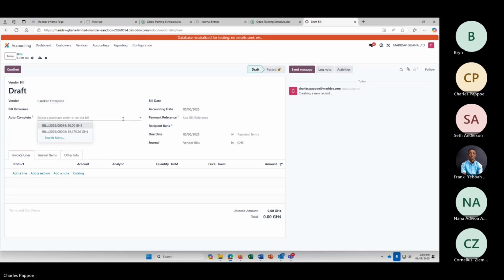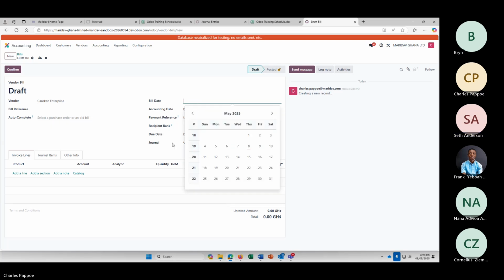Then today's date. You can select the bill date. So the accounting date will be today's date. Yes, but you need to select the bill date. The bill date. Is it the same as the accounting date?